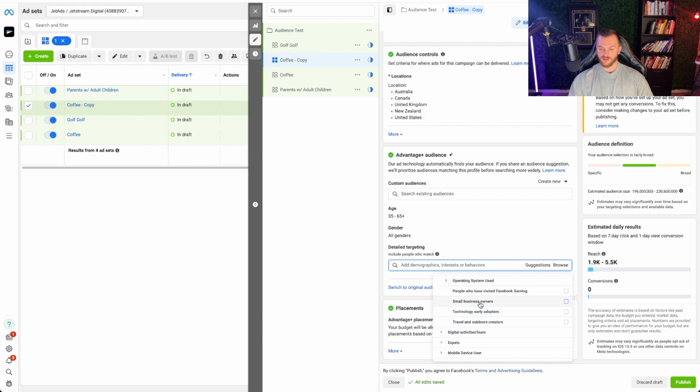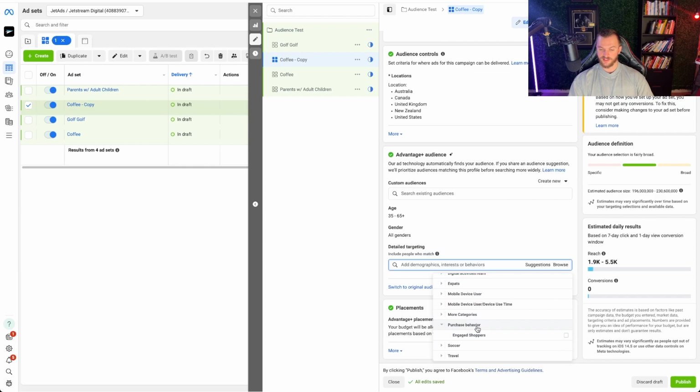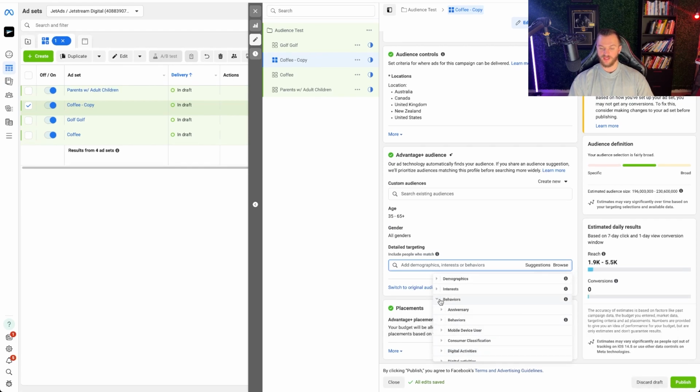Lots of different things here as well. Small business owners. Yeah, lots of different categories right here. Purchase behavior is another good one. So engaged shoppers, people who frequently buy things. So you have a lot of different behaviors right here to target.